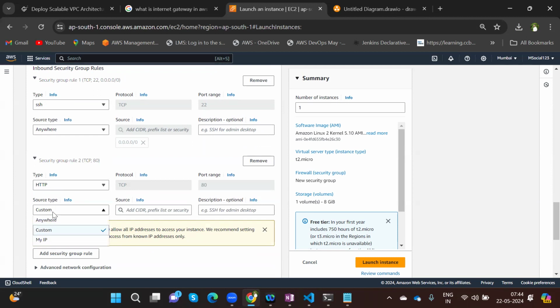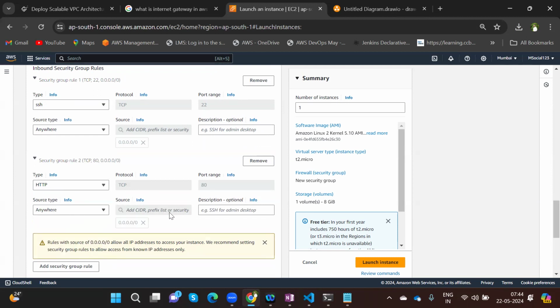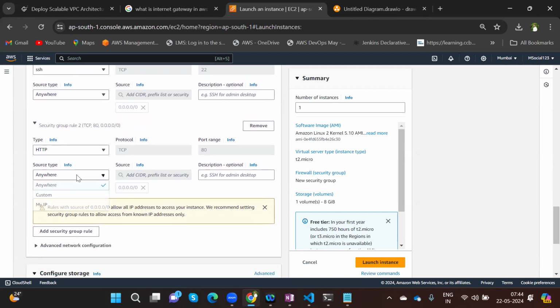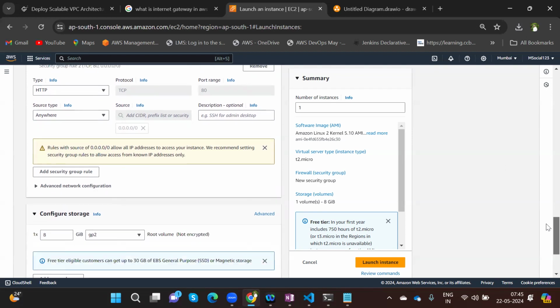Now here, go to the custom, to anywhere, and we get the source. It is going to accept any kind of traffic. See, the rule with 0.0.0.0 allows all IP addresses to access your instances. So we are trying to enable the HTTP protocol right now. There are different options. We can restrict access to my IP address, or if you want to provide a custom IP address to access your application, we can go with custom or my IP. I want to give access to everyone, so that is the reason I'm giving anywhere.